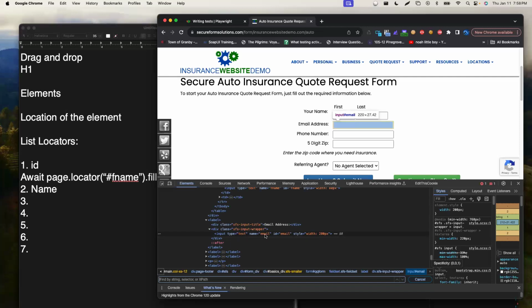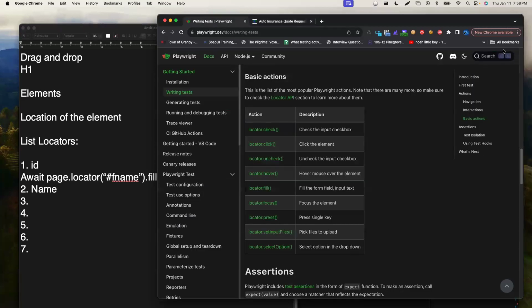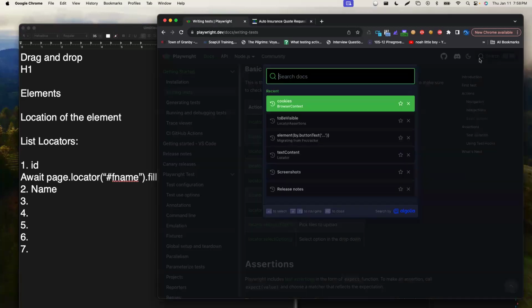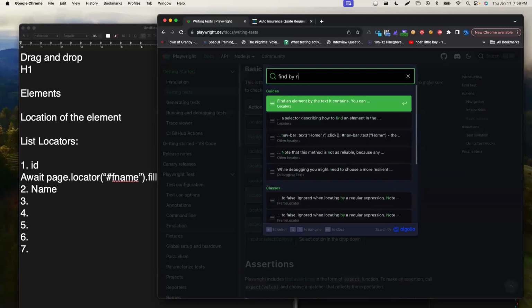Okay, so now I'll copy the whole thing and I'm going to test it here. In order for me to test this, I'll put name and the name's value, just like this. As you can see, it's working. But on Playwright, if I say something like this, find by name.